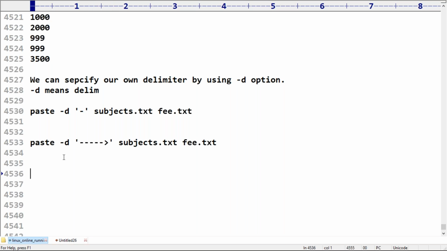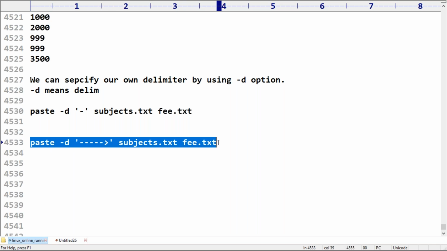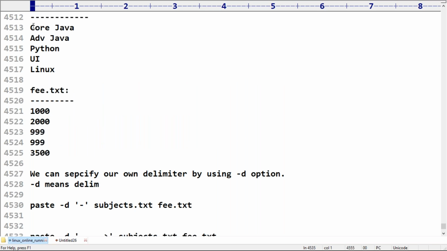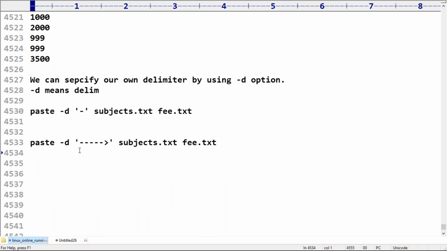If I take it like this, can you please type what first row I will get? First row, sir, what will I get? Core Java, and then this symbol, and then sir, 1000. Correct? Please confirm. Is that the first row we are going to get or not? That's what you people should be aware of.